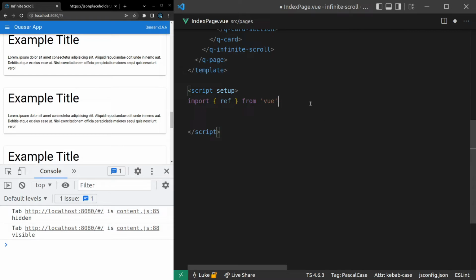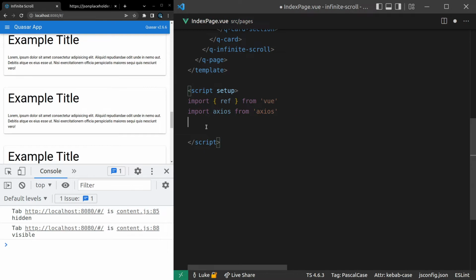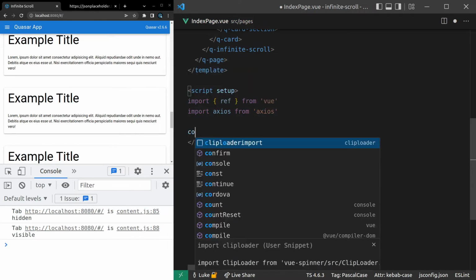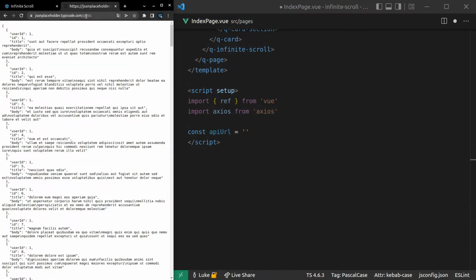Now, first of all, we'll import axios from axios so that we can start making some requests. Next, we want to say what the API URL is. API URL. And that's going to be equal to essentially what we've got here. So let's copy that and we'll paste it in. We can probably get rid of posts. There we go. That's the URL for the API.